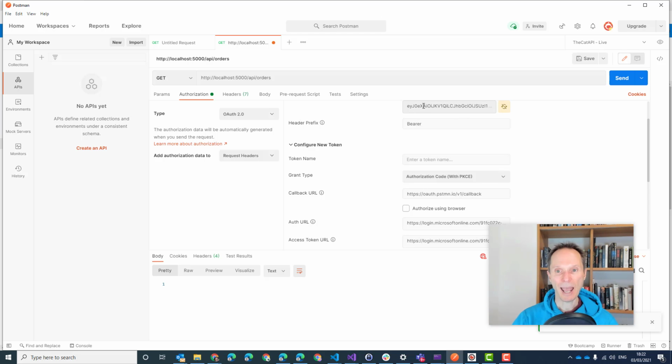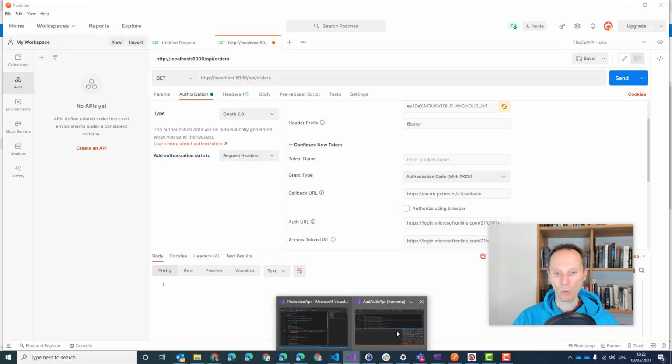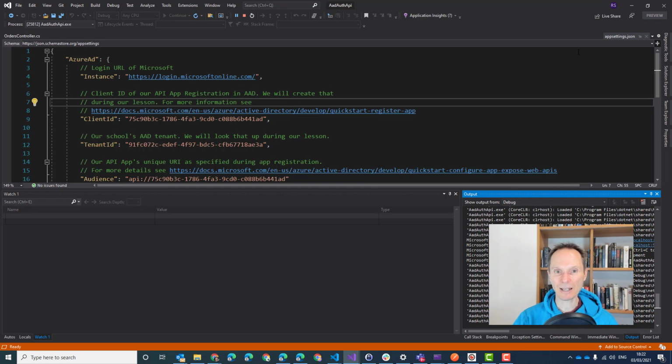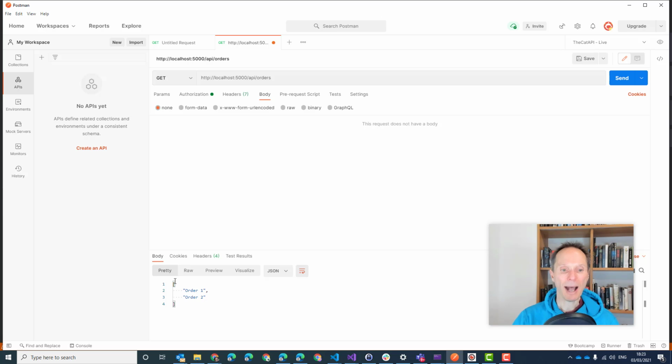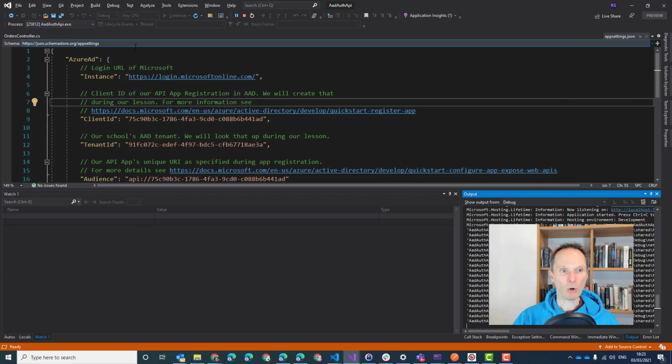Now Postman has a token. Hooray! So now it should be possible to call our API. Let me quickly check whether my API is still running. Yes, it is still running. That looks good. So I can click on Send. And let's see what's going to happen. Before, we got 401. We got an error. But now, our request got through and we get back order 1 and order 2. Mission accomplished. Check.